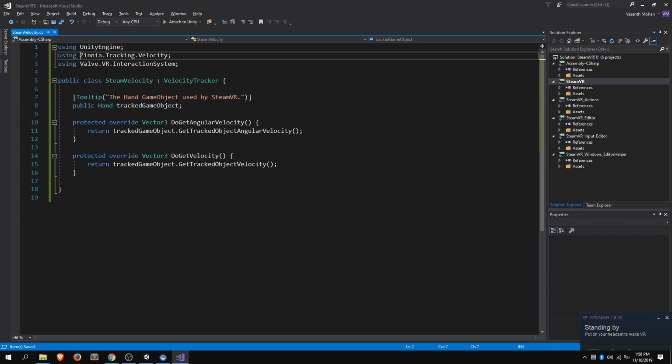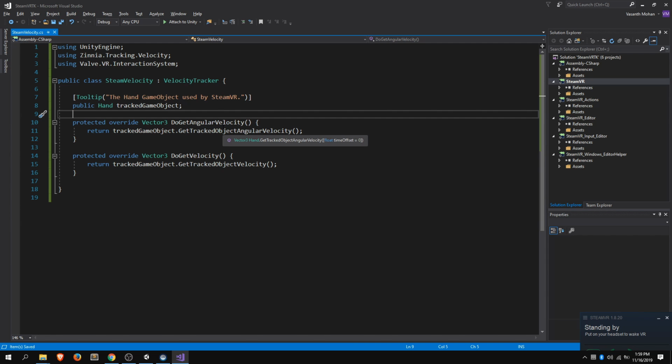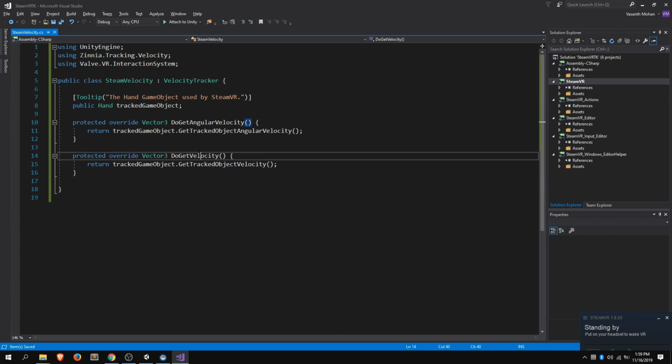So you'll see here we are using Zinnia and we're using the Valve interaction system. We're going to have a public reference to a tracked object. Now this tracked object will be assigned in the editor to be the left or the right hand so that we can get the left or right velocity respectively. And from there, we have two functions here that we need to override from the velocity tracker, because the velocity tracker is something that is kind of generalized so that VRTK can get the data across a variety of different headsets and APIs.